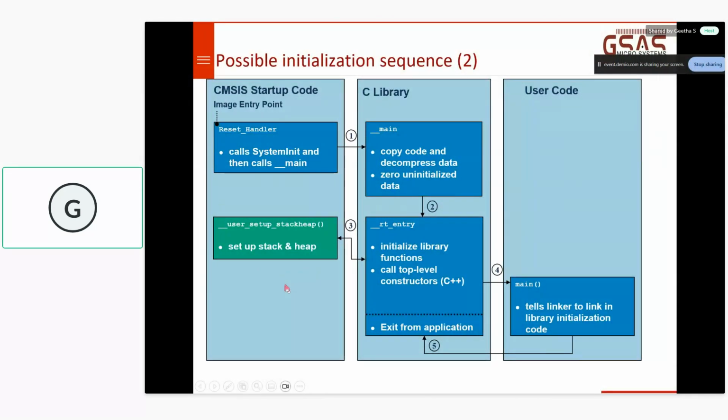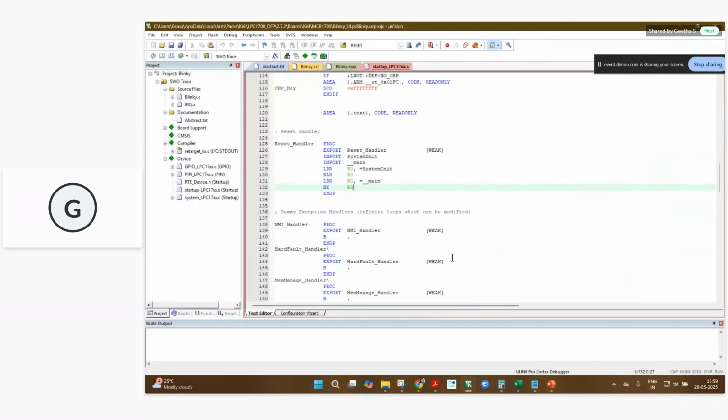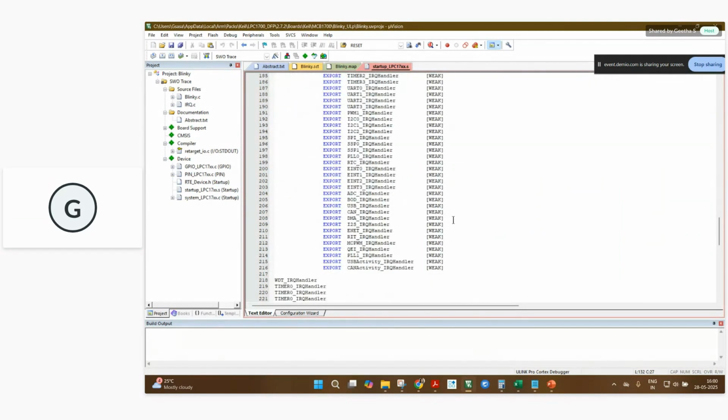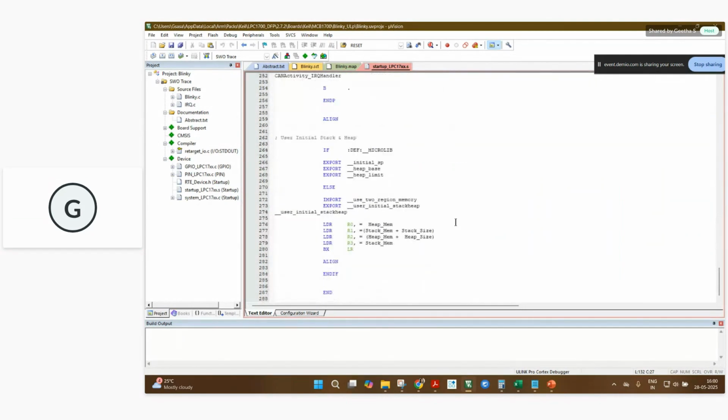So where does this function come? It's here. Everything is there in the startup code. See, this is user initial stack heap. This is the same function that we saw in the PowerPoint slide. So this we can define as per our requirement.